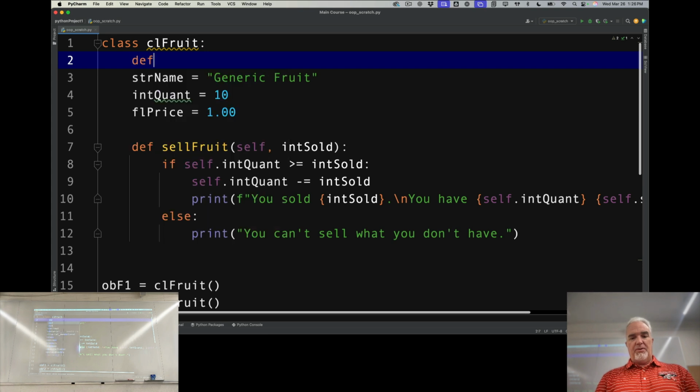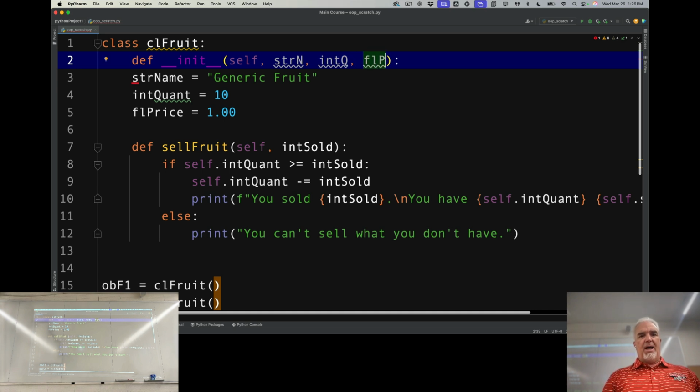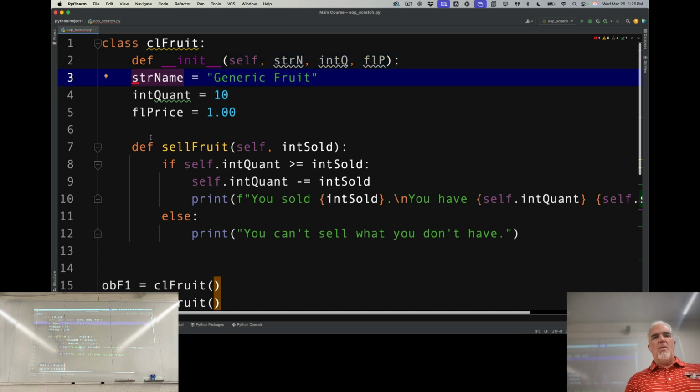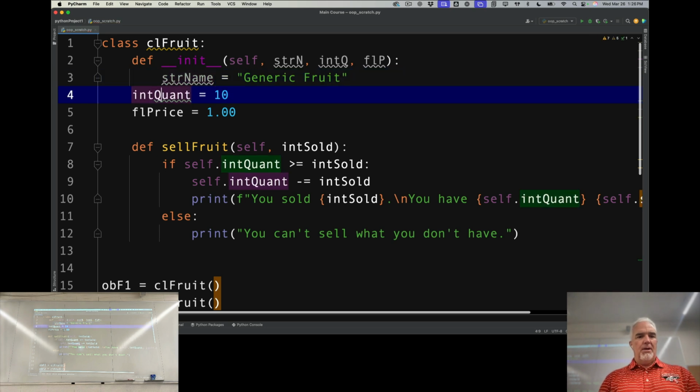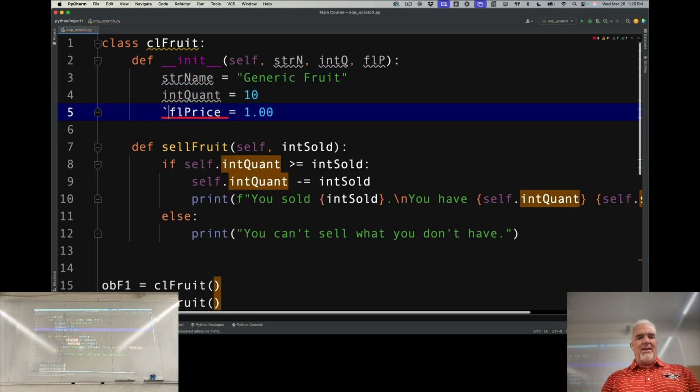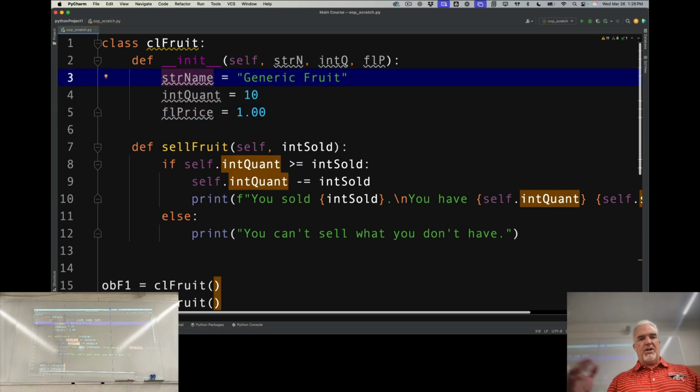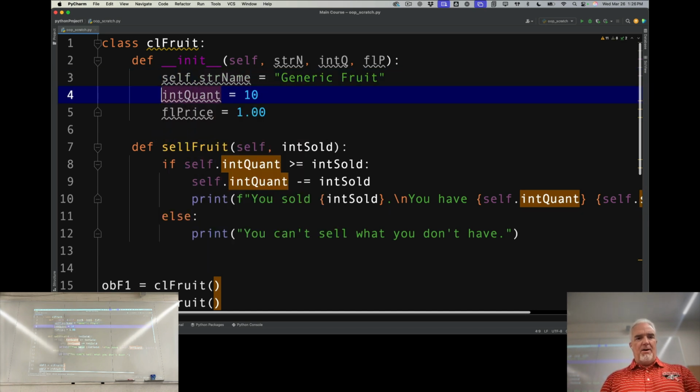So what I want to do is create the initialization method. And I'm going to give it str name, int quantity, and fl price. Okay, I'm going to abbreviate those because I'm only going to use them for about a fraction of a second. And so when I create that class, rather than having these here just static, I am going to name them on the fly.